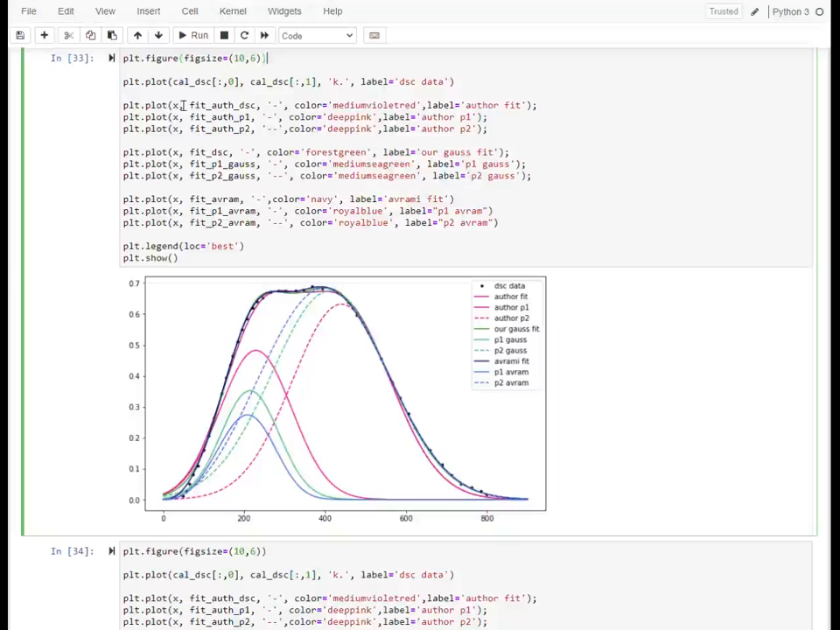All right, so you can look through this, but there's the author fits. This is our Gauss fits. This is our Avrami fits that we just did. Okay, and I'm using some nice colors so you can look through some of those. But this is just all plotting. I'm not calculating anything.